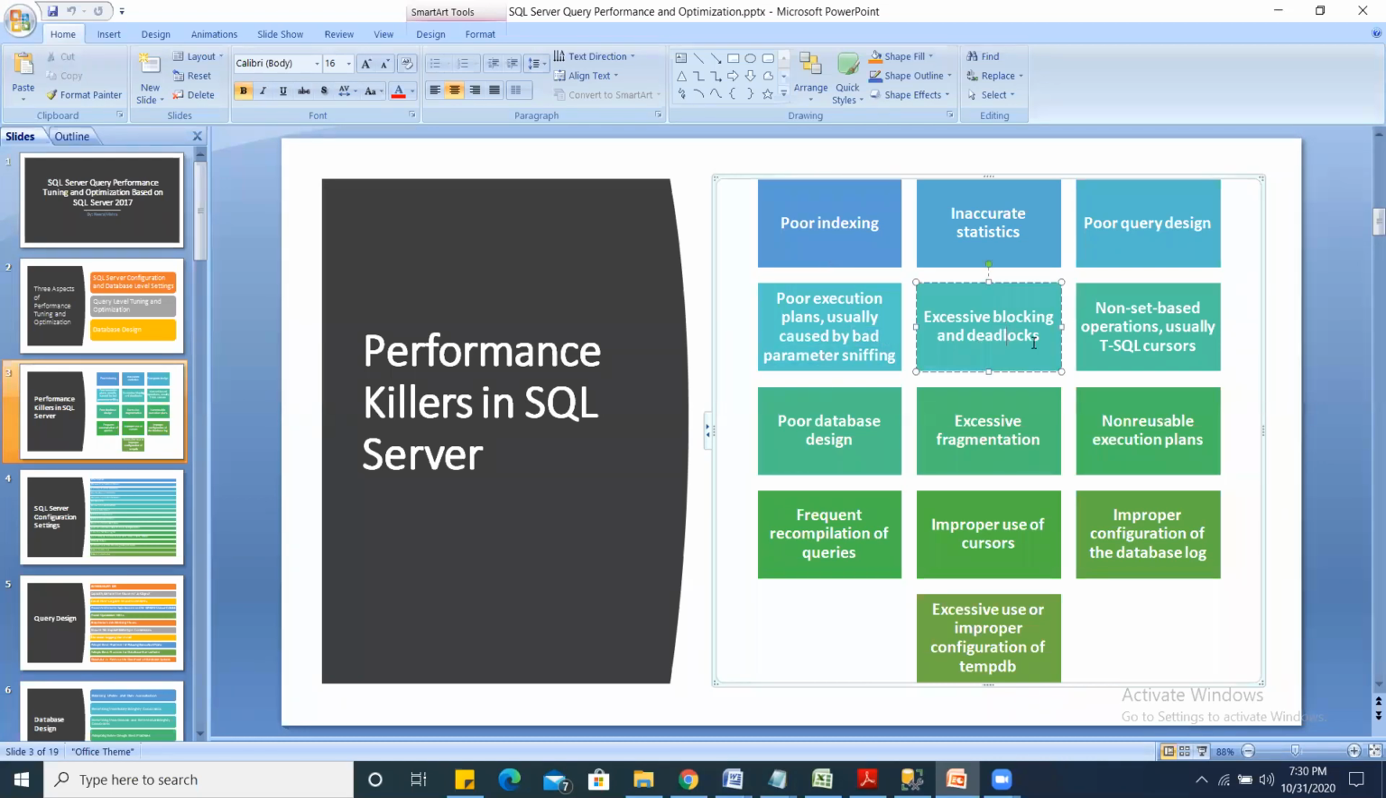Excessive blocking and deadlocking is also a major performance killer. Blocking and deadlocking, these two are natural phenomena that exist in any multi-user system. It's not only true of relational database management systems such as SQL Server, Oracle, or DB2, but it is true for any multi-user system as well, right? A blocking or a deadlock situation.